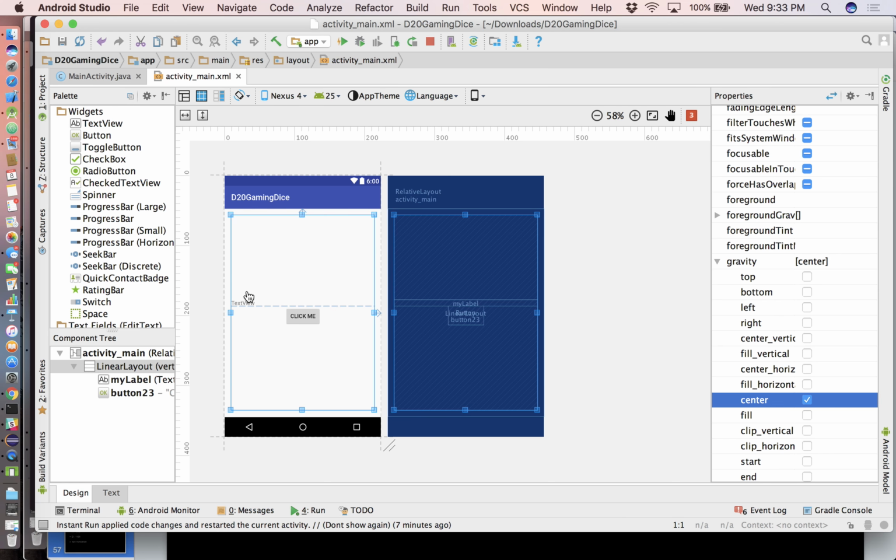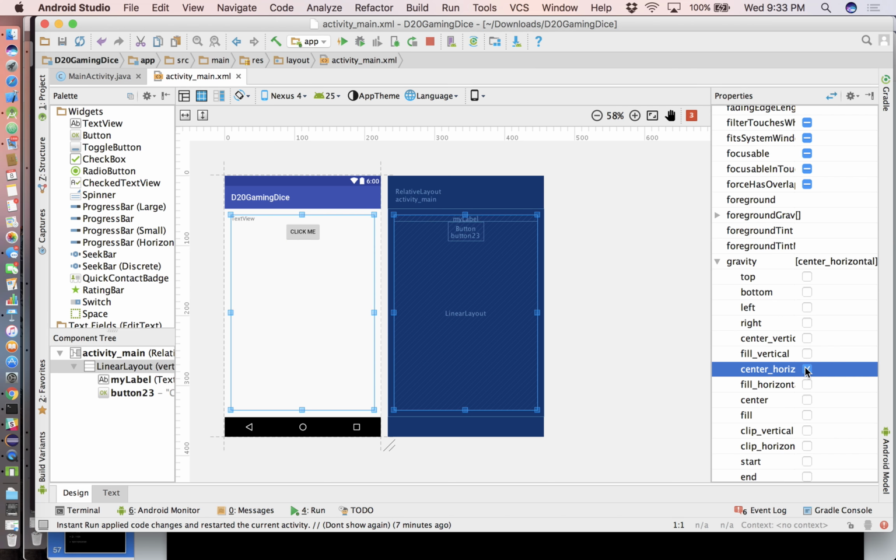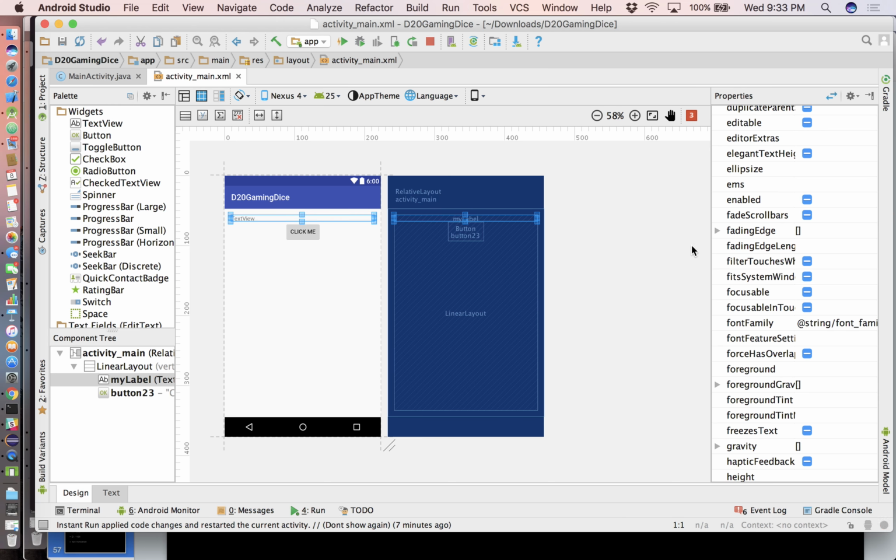Well, I don't really want him centered overall. I want him centered horizontally on the screen. So we'll uncheck this, and we'll say center horizontally. I want him to stay in the same vertical column where he was before, but go ahead and shove him to the middle of the room. So that would push me over here. That makes sense? Now, this text view is still set to have a width that matches parent, so it goes all the way across the screen.